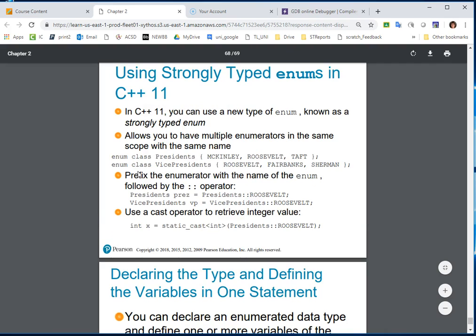So how do you do strongly typed? It's available in C++11, and it allows you to have multiple enumerators in the same scope with the same name. You'd have to prefix the enumerator with the scope resolution operator, so you'd have to say presidents : Roosevelt or vice presidents : Roosevelt. So you'd have to tell it which enum you are actually working with.